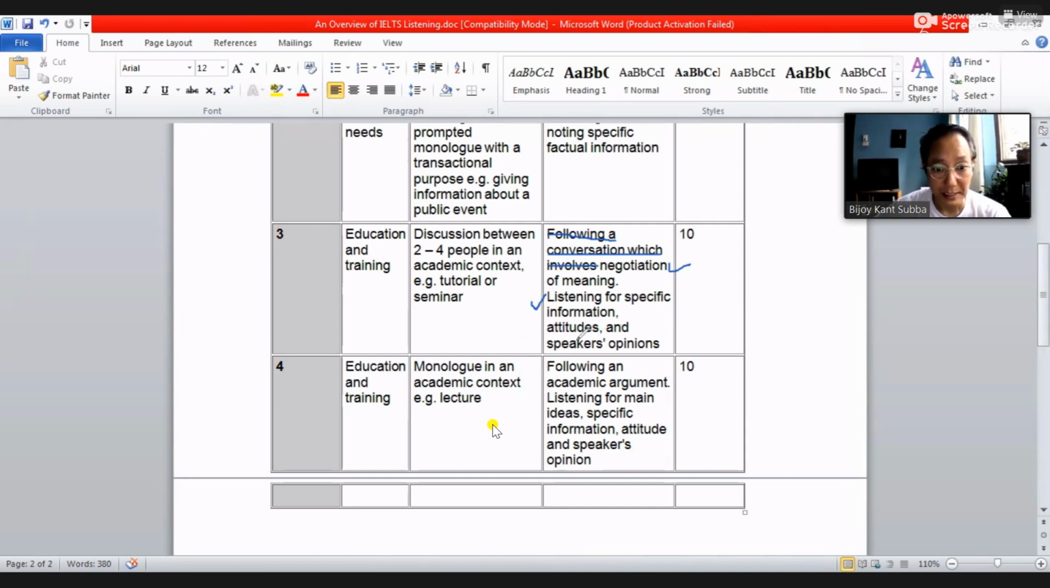If you notice, there's something more. This is also about understanding the speaker's attitude and the speaker's opinions. Please copy down all of this. Go on, take it down. Have you covered this? Done? Yes, sir.